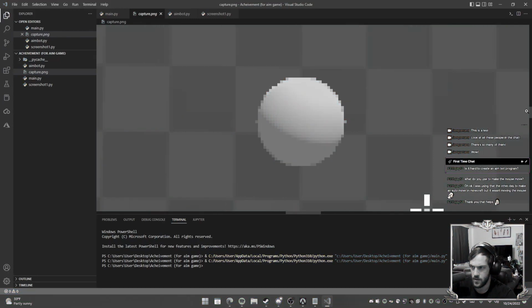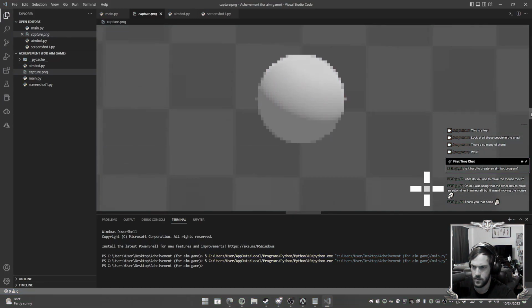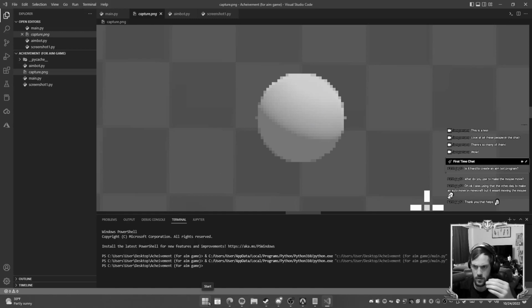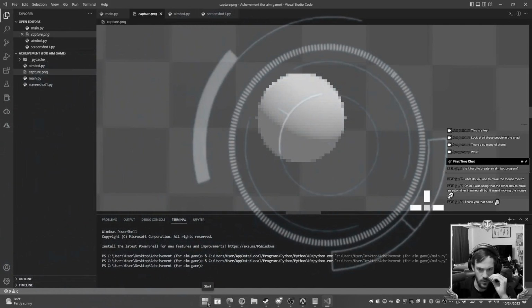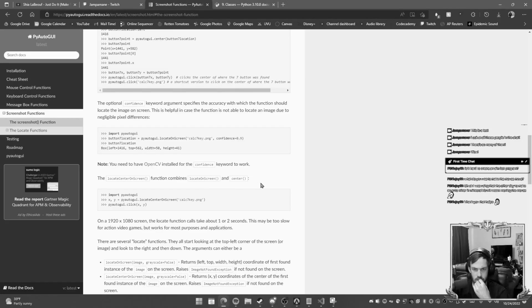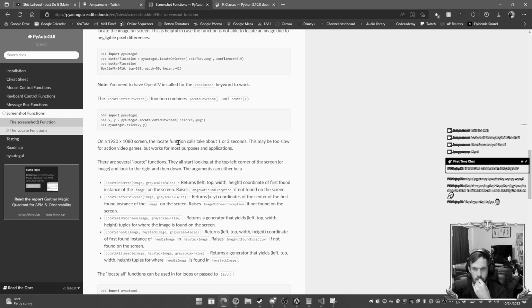Now, there's a couple different ways you can do this. Python has a very helpful built-in library called Python Automatic Graphical User Interface, or PyAutoGUI for short. This library has a function that just lets you search for an image on the screen. If it finds the image on your screen, it returns an X and Y value. Now, I was reading on the PyAutoGUI documentation website that it can take a while for this function to execute. Takes about 1 or 2 seconds. That is pretty dang slow.